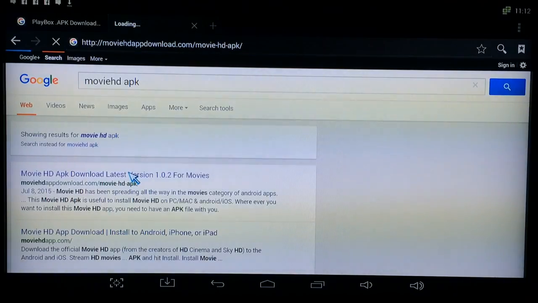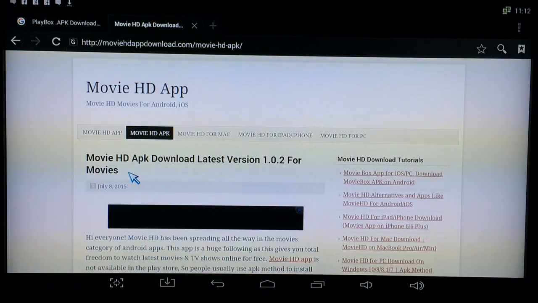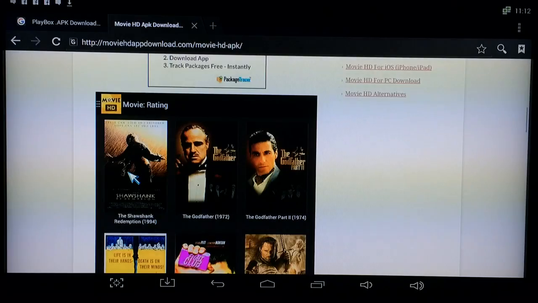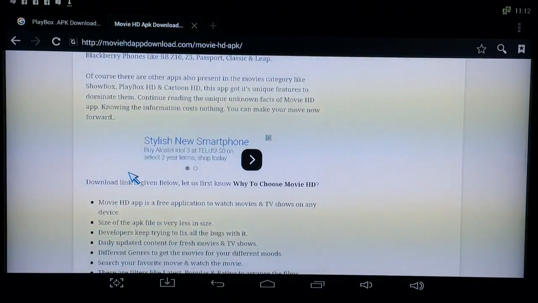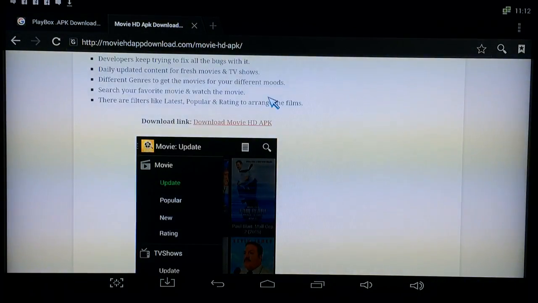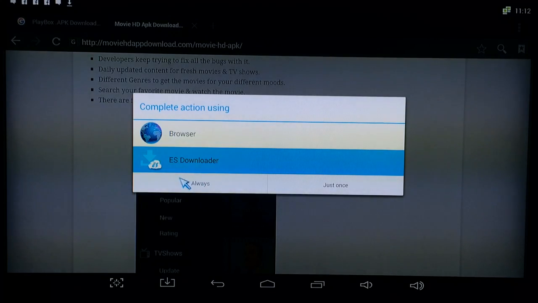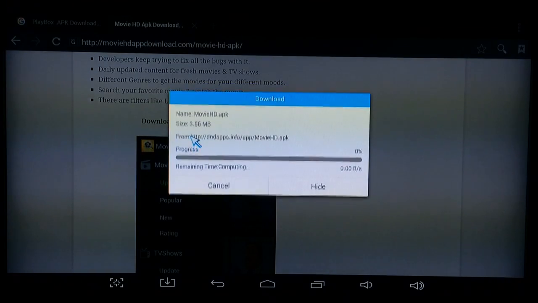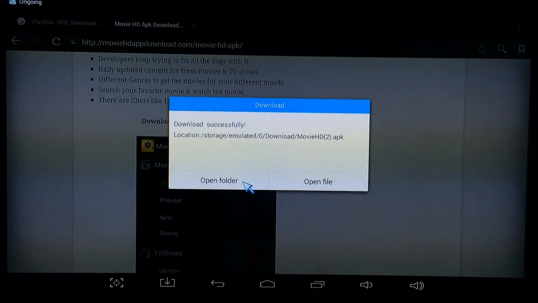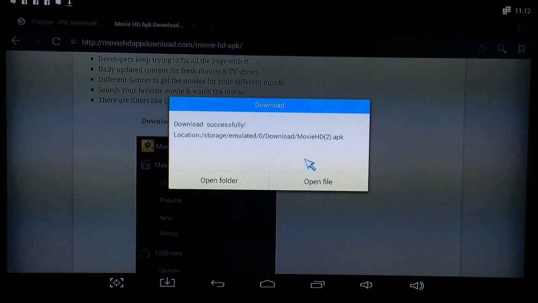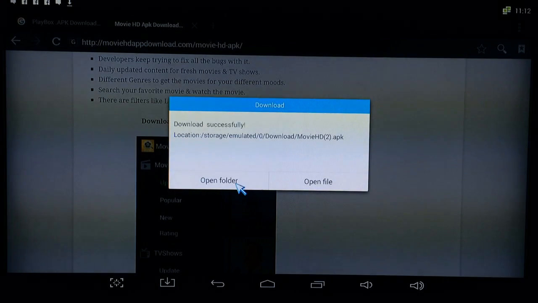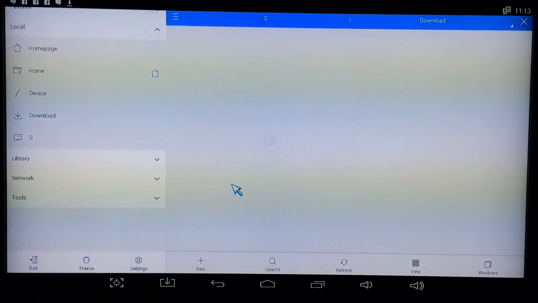There it is, the latest and greatest movie, July 8th, 2015. Might be pretty current. Yeah. So you go down. It's usually way down. Download the link. There's the APK. So when you click it, watch what happens. Since I have Easy Downloader on my system, it shows right here, right? Or you can download with the browser. So it's downloading. So now I'm going to open the folder to show you Movie HD in brackets 2. You could just open it and run it, but I want to show you open it.